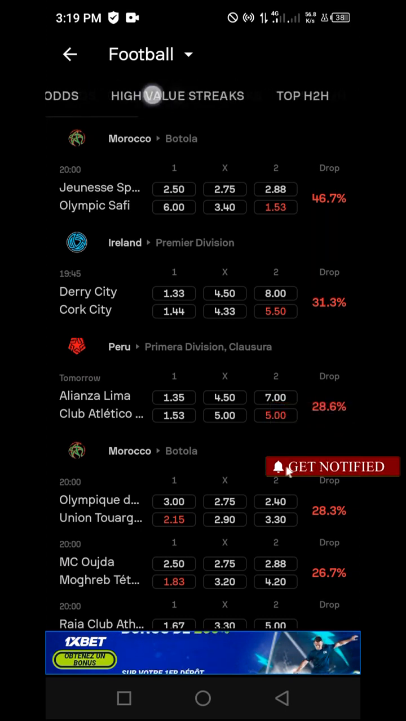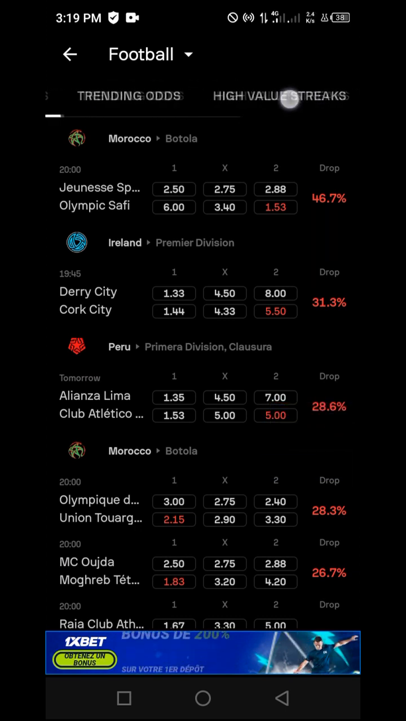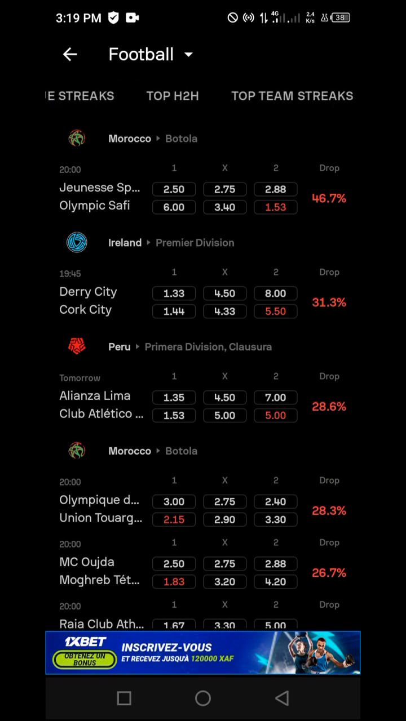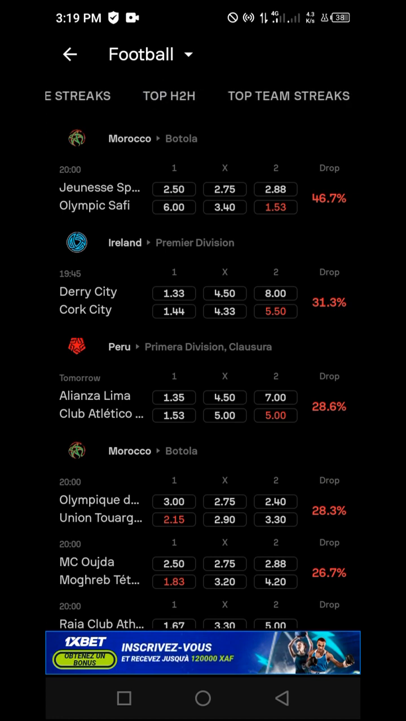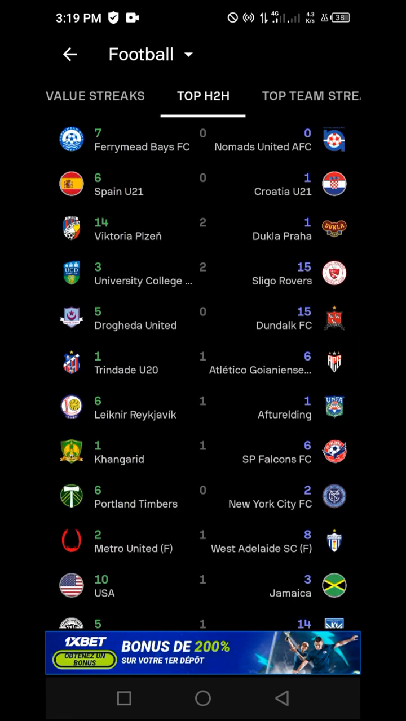Once you click on dropping out, please make use of this navigation area, as you can see here, by dragging with your finger either to the left or to the right and locate an area that says top H to H, which means top head to head. Click on it directly, and once you do that, you will notice that best matches based on head to head will be displayed to you.